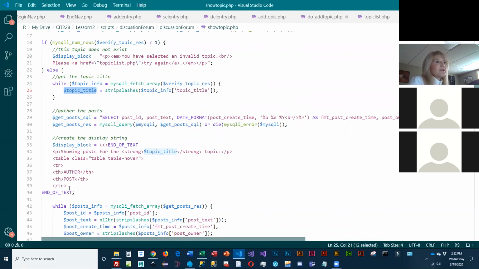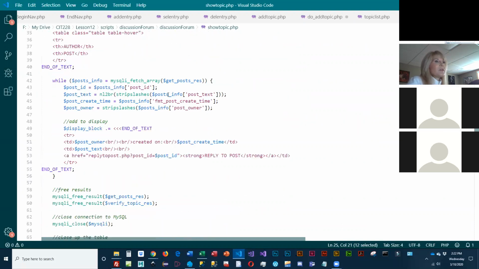And then we do another little here doc. So it just says showing post 4. And then we've got our little table where it's got author and post. We take the results, store it in post information, and then we retrieve the ID, the text, the create time, the owner, get rid of the slashes. This also puts in some line formatting for the text. And at this point, we've got it stored.